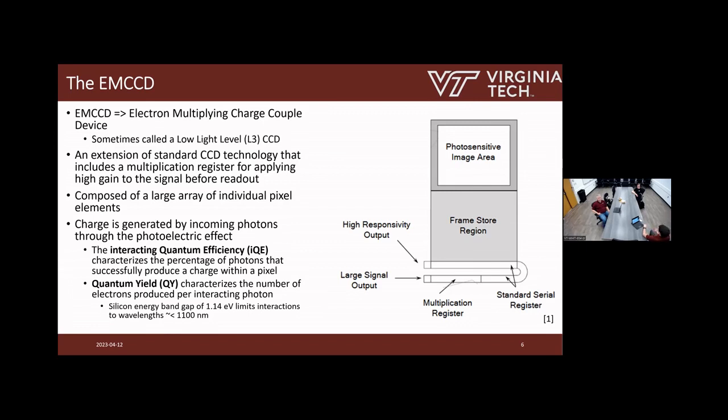Essentially, they are the same as your standard charge coupled device, but they have an additional output register added on. You can see that here, that features a multiplication register. This is what applies the gain to the signal before readout. CCDs are composed of individual pixels, and charge is generated when incoming photons create electron hole pairs through the photoelectric effect. These electrons are gathered within those pixels.